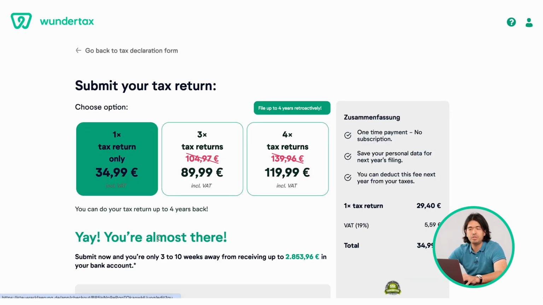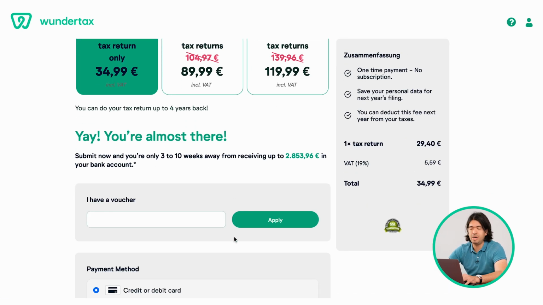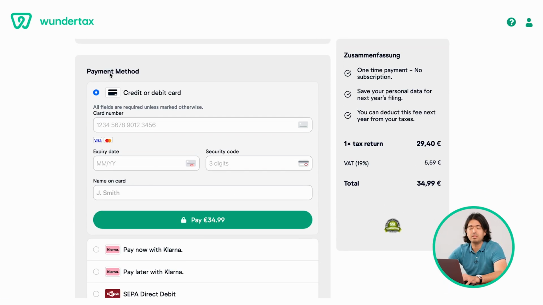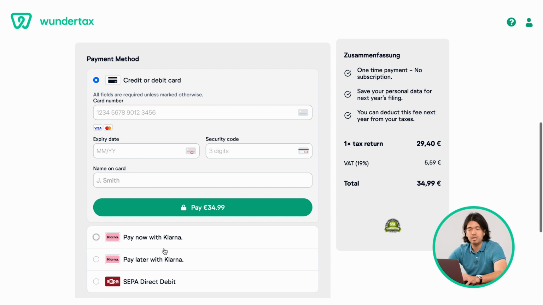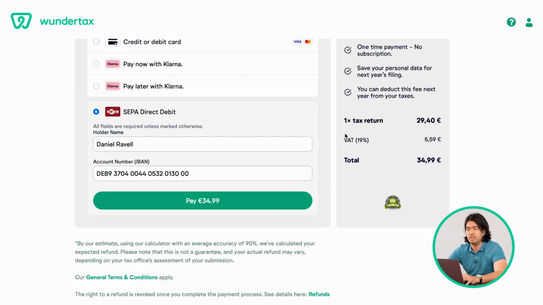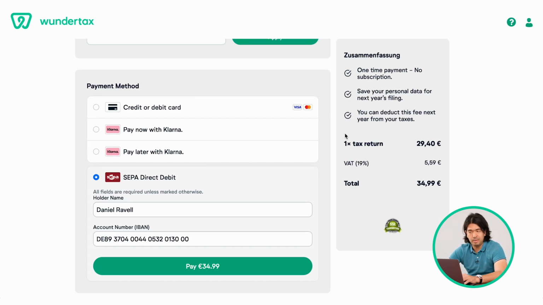On the payment page, you can select to buy one tax return for 34.99 euros, or you can buy bundles of 3 or 4 tax returns. You can add a voucher, should you have one, and you can select the payment method, so credit card, Klarna, or SEPA direct debit. Important, it is a one-time payment. It's not a subscription.